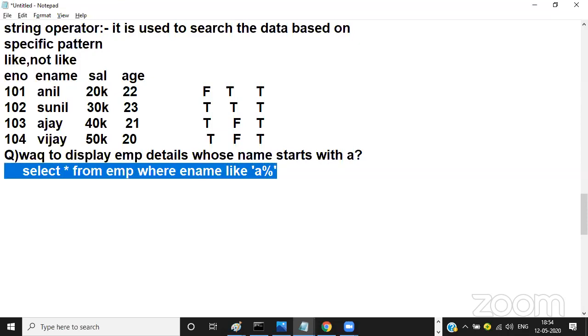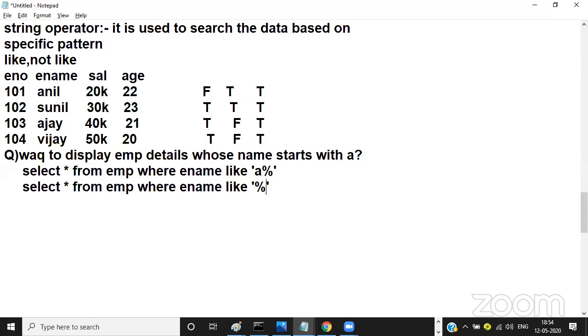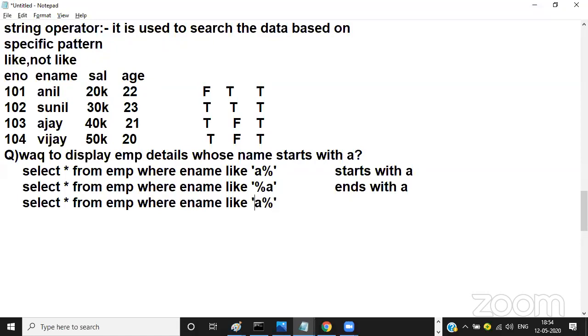Percent A means ends with A. A percent means display the employee names that start with A. Percent A means ends with A. Is it clear? Percent A percent means in between, if A is existing within the given string.